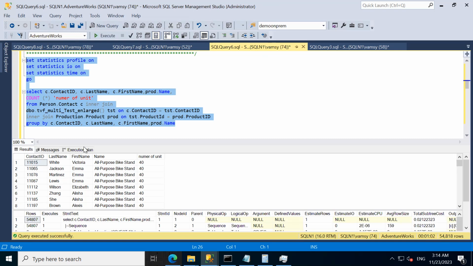Okay, a simple query on a 1 GB database took 1 minute, 2 seconds. So where is the problem and what needs to be done? Okay, so this is the query.